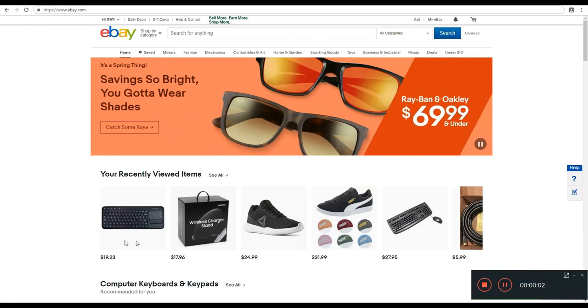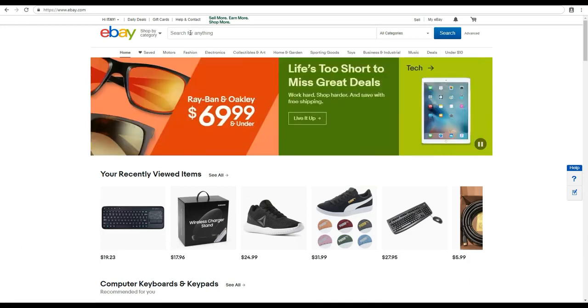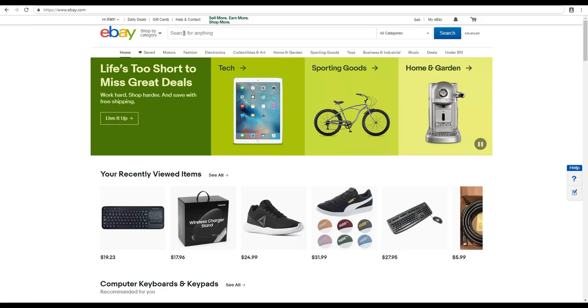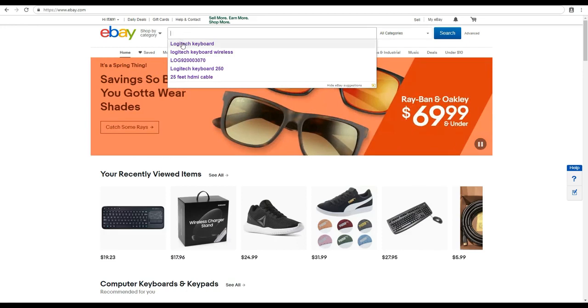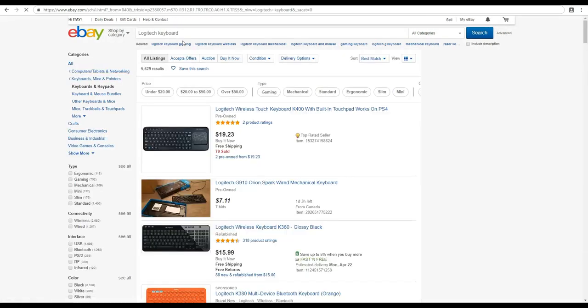Okay, let's talk about the search field. The eBay search field is a very smart search field. You can click here and search for items by putting text into it. For instance, I wrote previously Logitech keyboard. When I click Logitech keyboard, I get 5,529 results. We will talk about that in our next videos, because right now I want to focus on the field, but take a look at that.